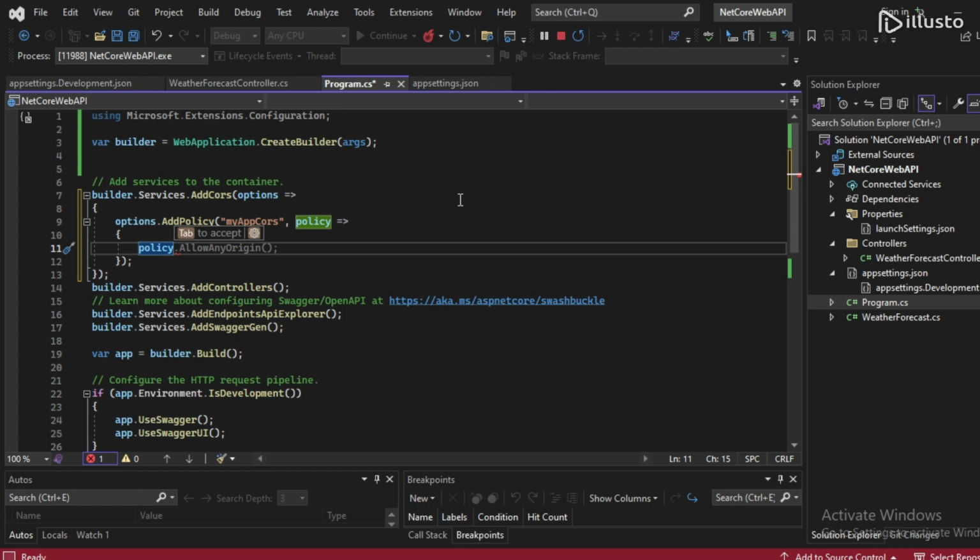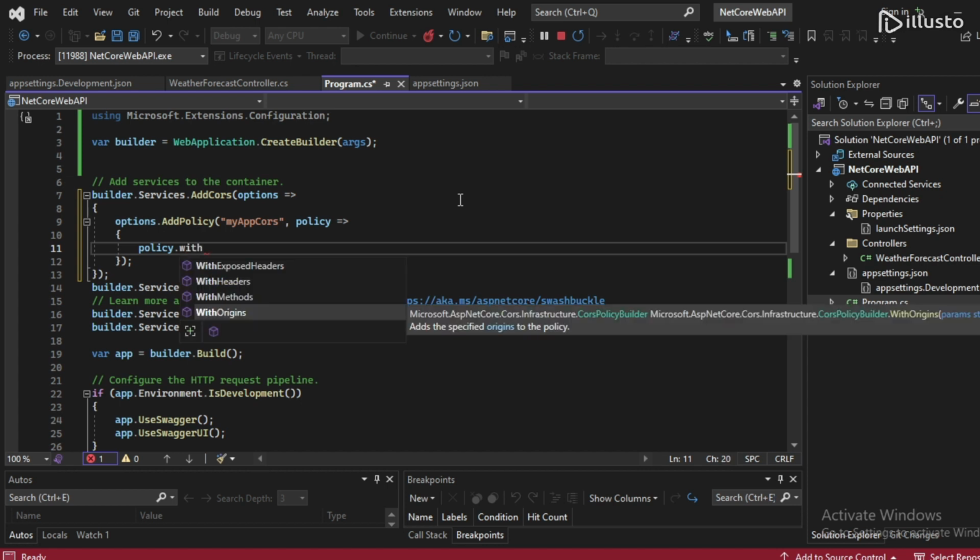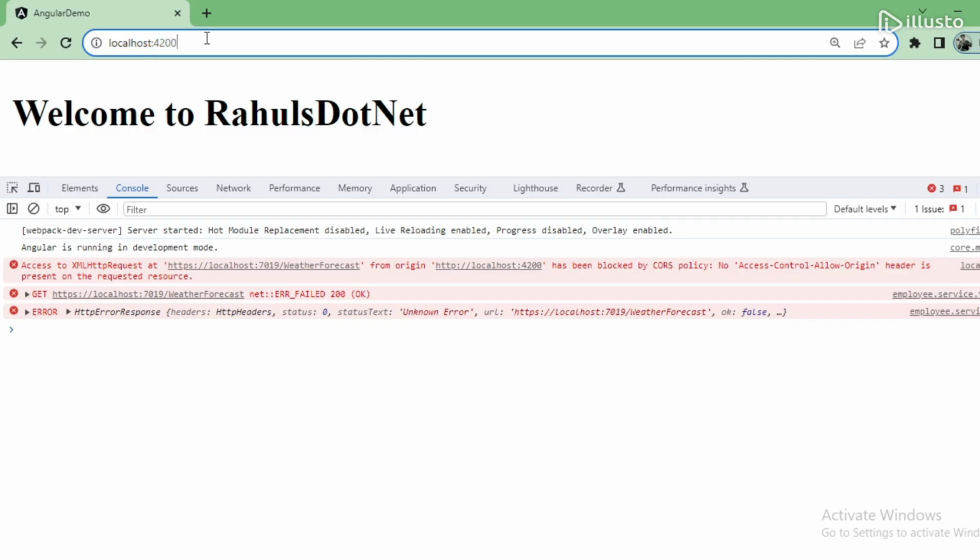So I will go back and use WithOrigins. If you see, it's asking for an array of strings. For now we'll just provide our Angular origin, the Angular project URL, localhost:4200, from where we want to access that data. So this one is for the origin.